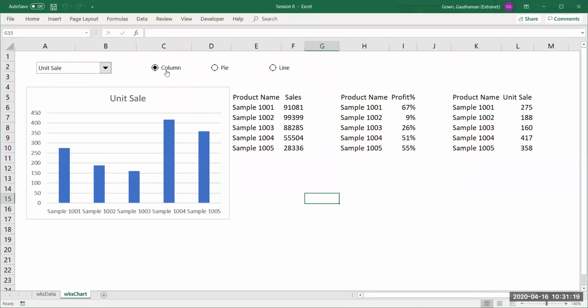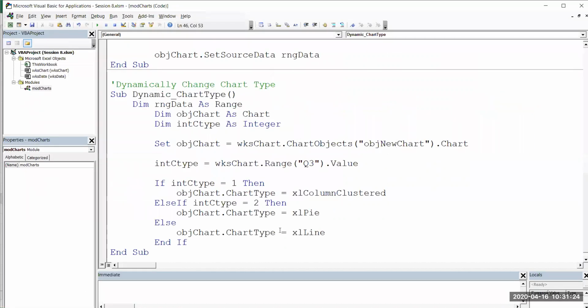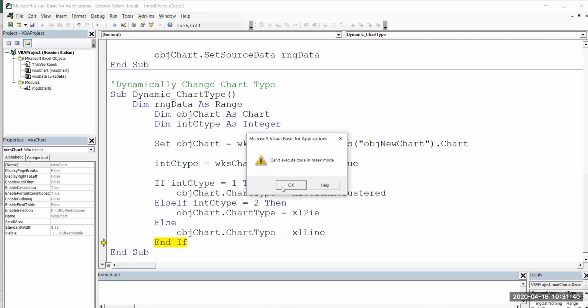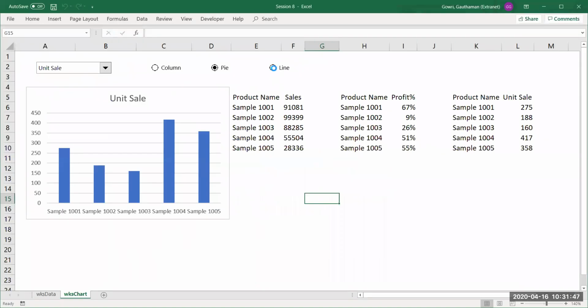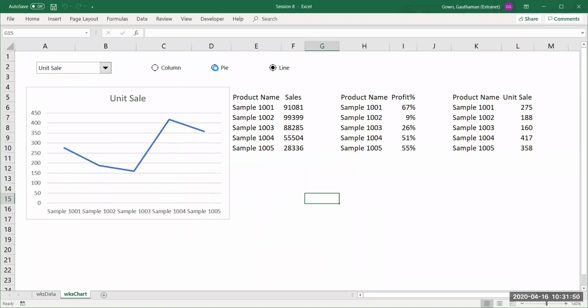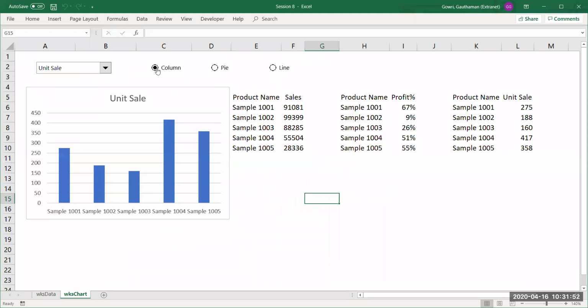So now when I click on it, it is already clustered column. So let me choose pie. Line chart, pie chart, and column chart.